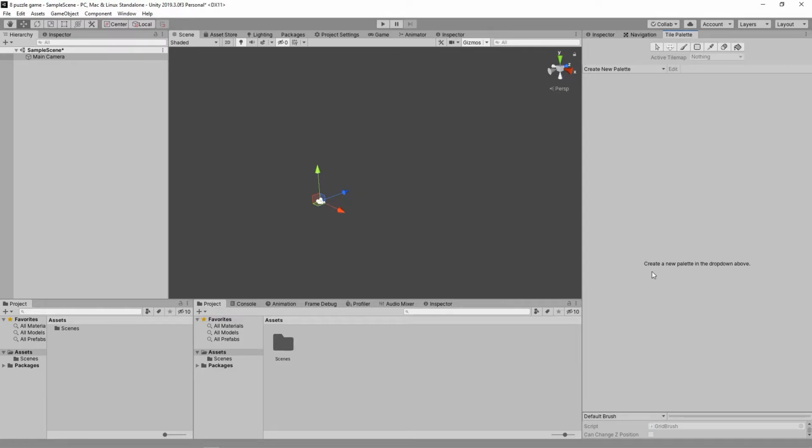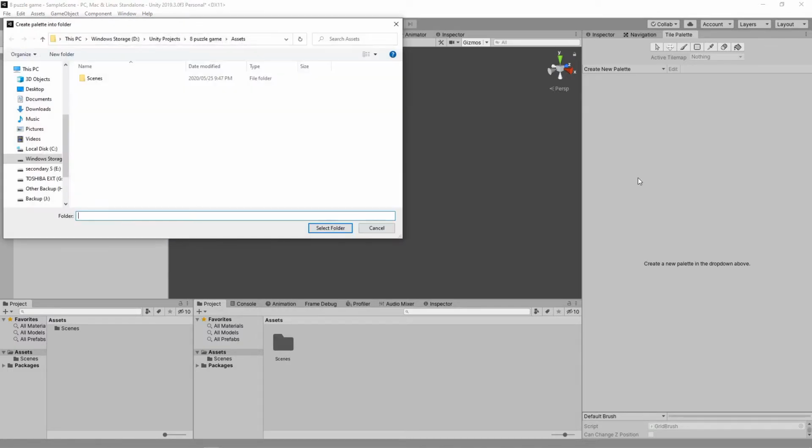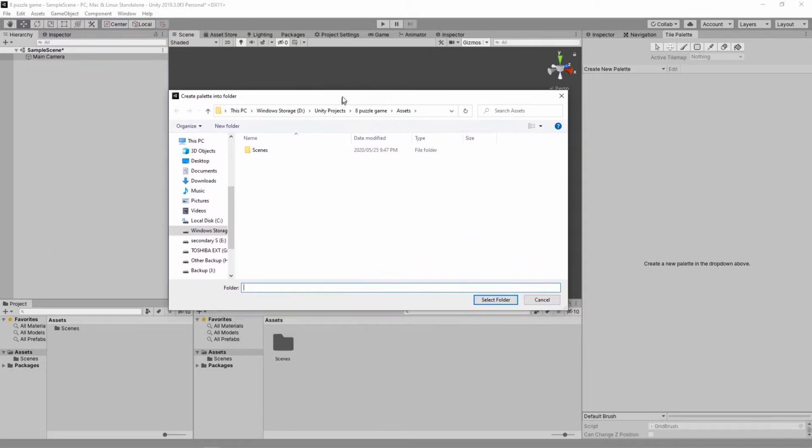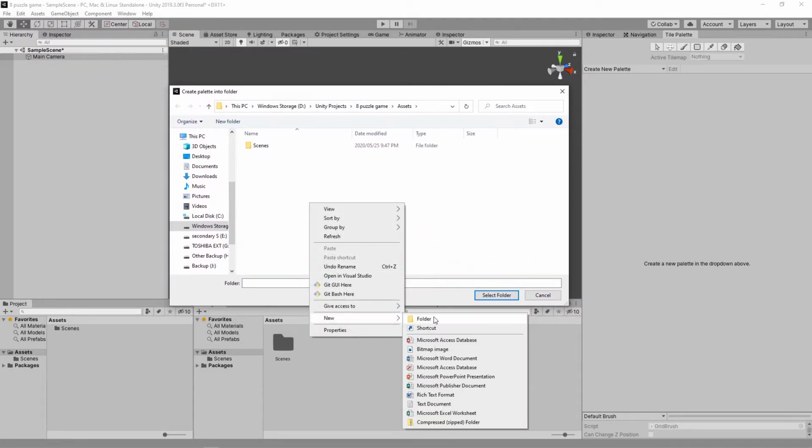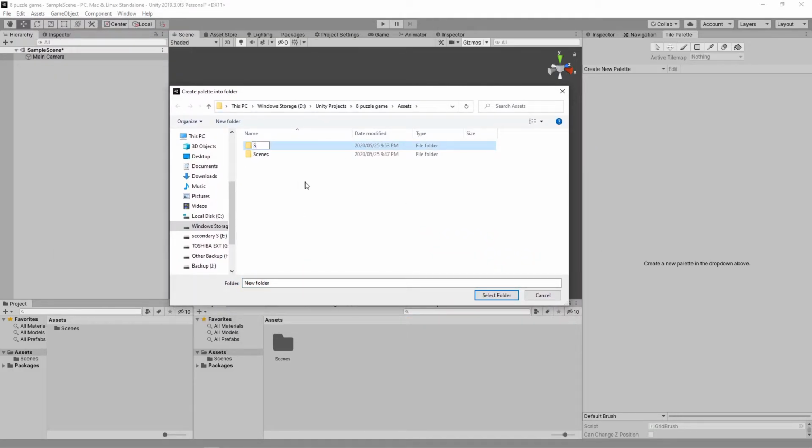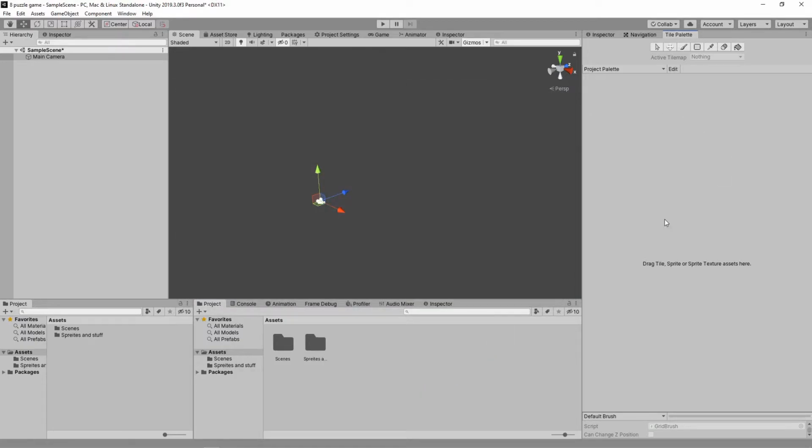And you will see here, create new palette in the drop down above. So we can create a new palette. I will just call this Project Palette. And I will save this within a separate folder called Sprites and Stuff. And now you will see we can drag tile sprites or a sprite texture asset here.